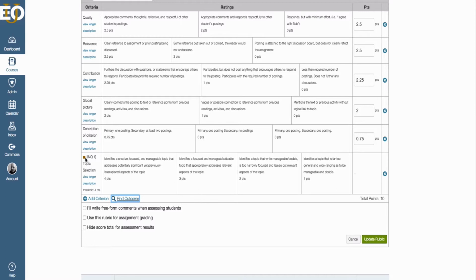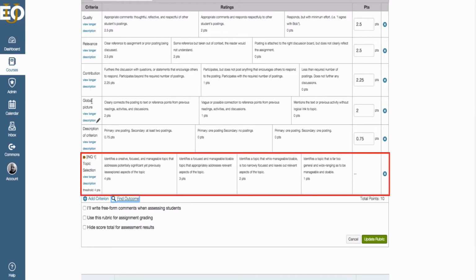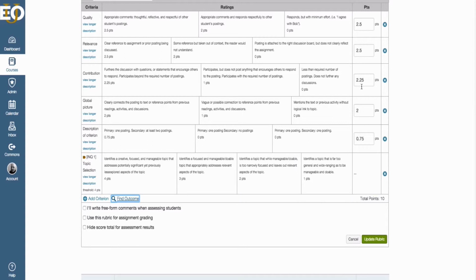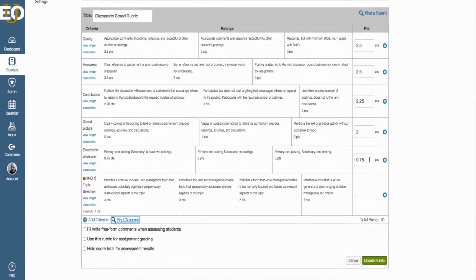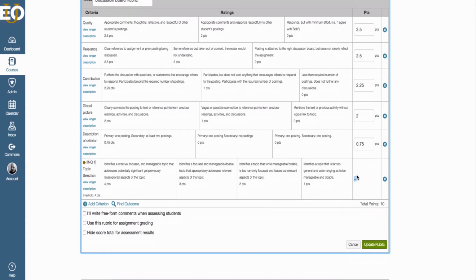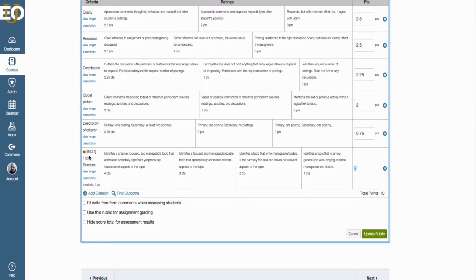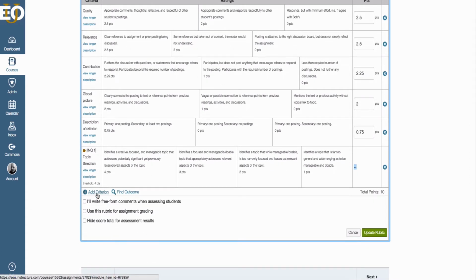And now you can see that here is my inquiry that's been tacked on to the bottom of my existing rubric that I pulled in from another assignment. And then over to the right of this, you'll see that while these all have particular point values that they're worth, this one does not, because it's not going to be used in the scoring. If I want to add a second inquiry criteria to this particular rubric, I can continue doing that.